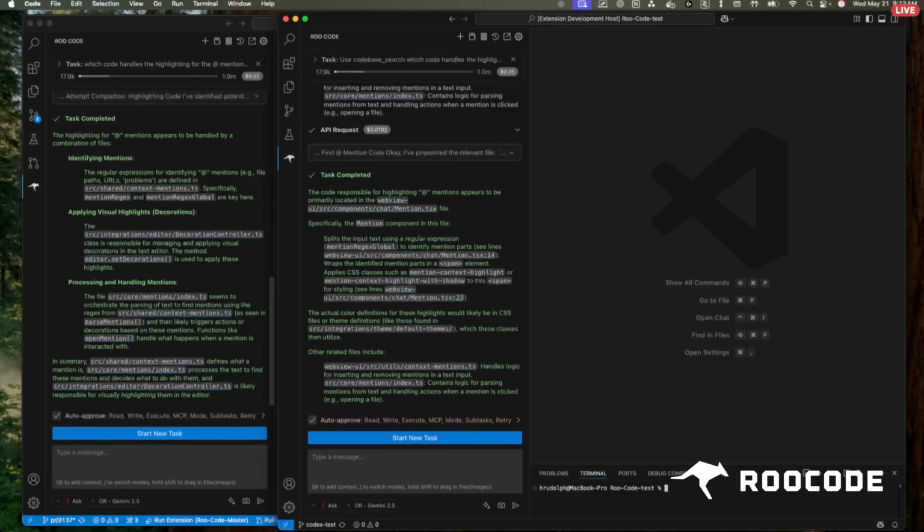So is this answer correct? Does anyone actually know how it's implemented? The code responsible for highlighting appears to be primarily here. Yes, that's correct, says Ellie.